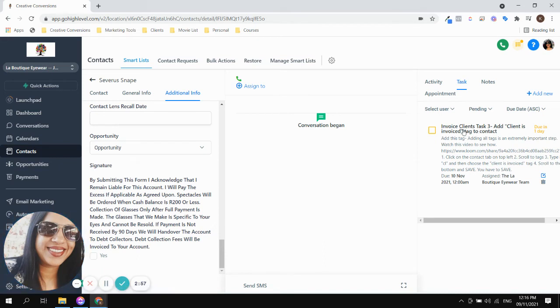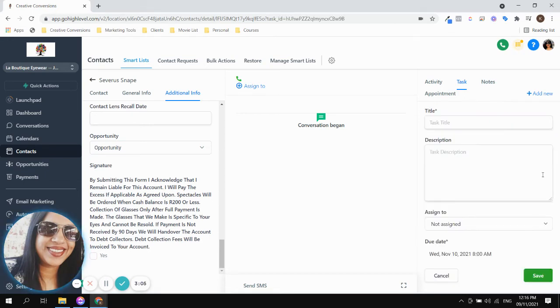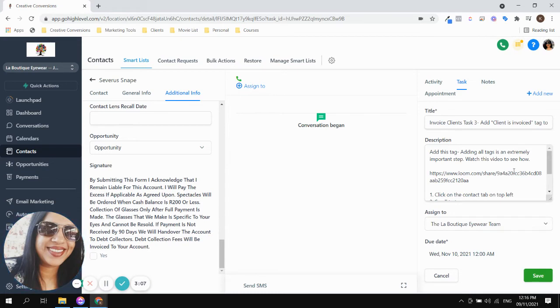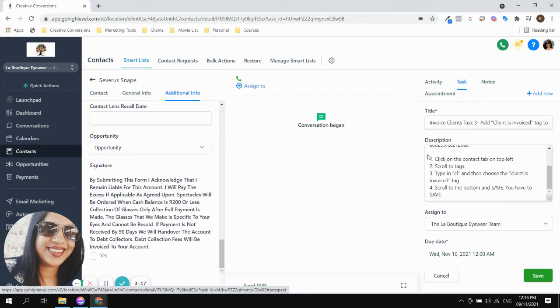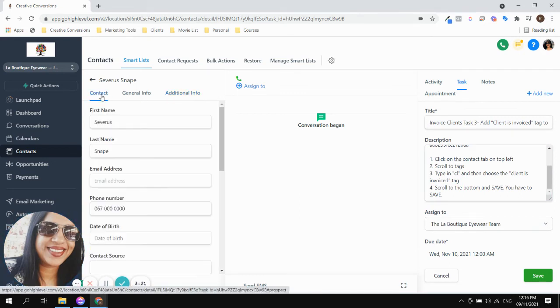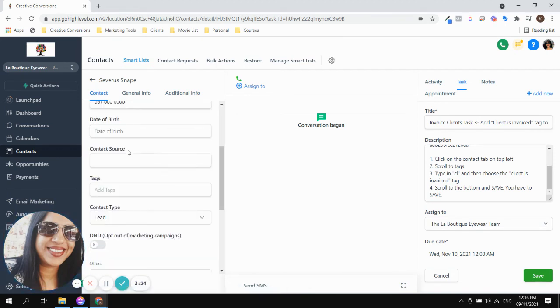And then task 3 is add the client is invoiced tag to the contact. And again, I'm going to click on this edit box so I can see this properly. There's a video here on what to do to add this client is invoiced tag. So you can click on the contact tab. It's telling you to do this here. So I'm going to go to the top left and click on the contact tab. I'm going to scroll down to tags. I'm going to type in CL under tags, and I'm going to choose client is invoiced.